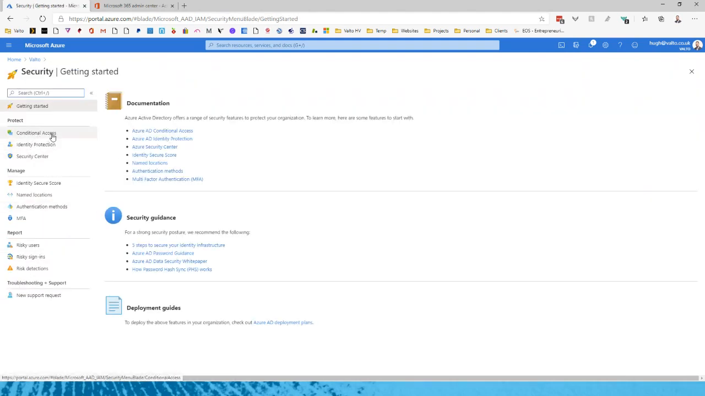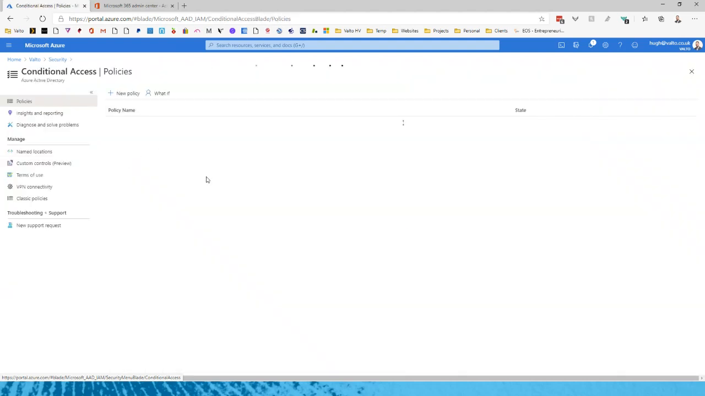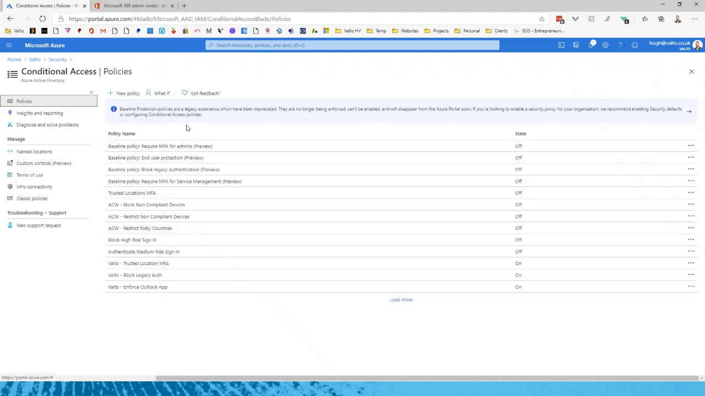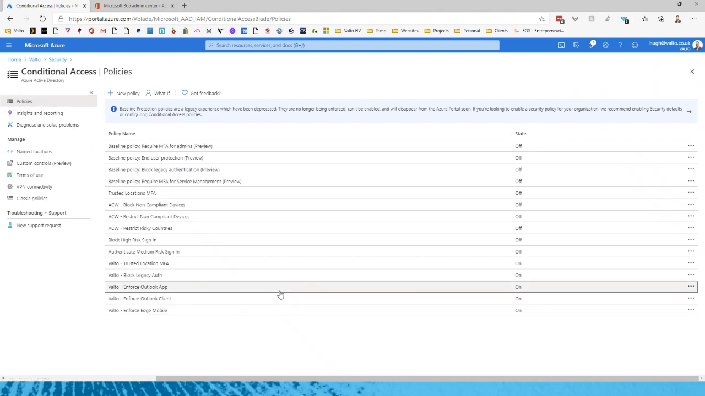And one of the key tools that we have is this one here called Conditional Access. So Conditional Access basically lets us define exactly how an environment can be accessed on Office 365. So you can see here we've got a number of our Valto policies that we've enabled. The first one we have here is called a trusted location MFA.